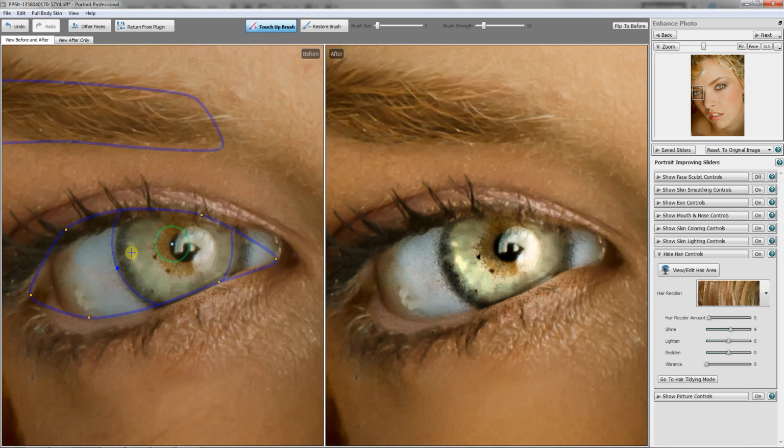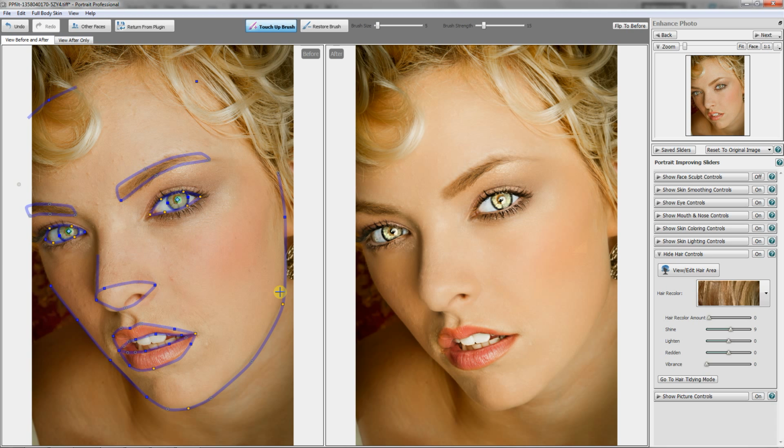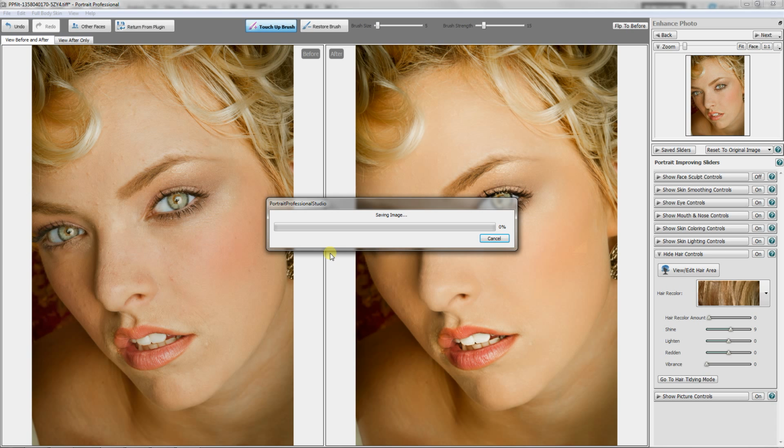With the other eye, this eye is way off, you can see. So we'll shift that. Pupil a little smaller, make the eye itself a little bigger, and that looks pretty good. Move the corner over, and move this over here. Okay, and we'll look at the whole image. This is it. Gonna hit return from plugin. So it's returning back to the Photoshop plugin.